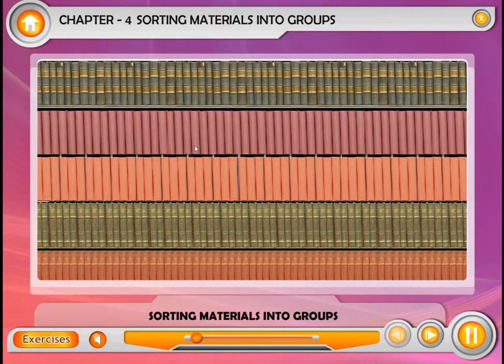Students, we see many books arranged in bookshelves in a library. They are arranged in a manner as shown below. Can anyone tell me what this arrangement is called? This is called sorting material into groups.